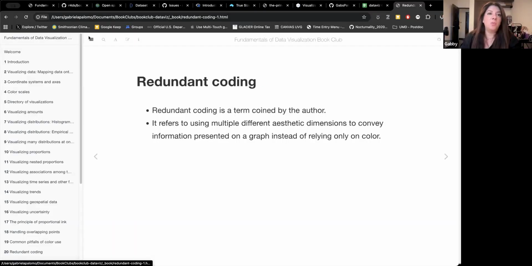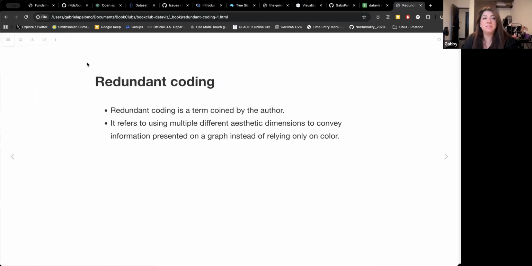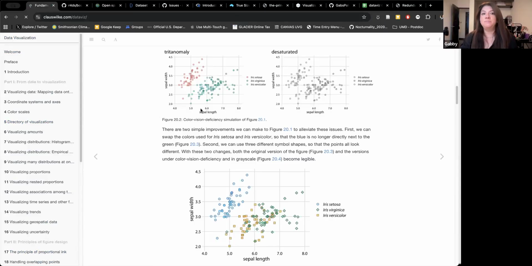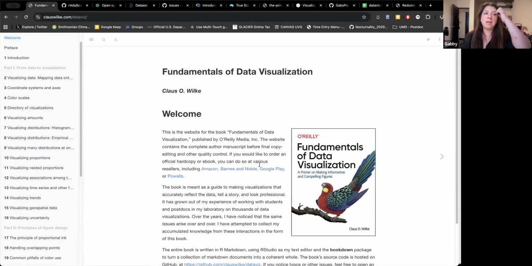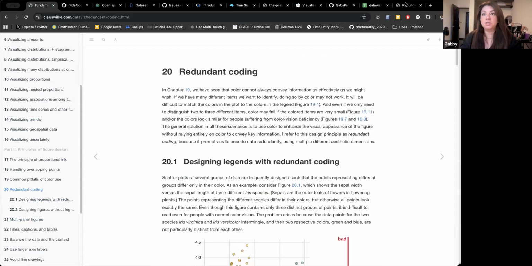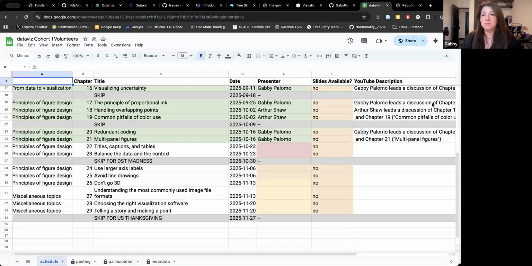All right. So we're going to begin chapter 20, which is called Redundant Coding. This is chapter 20 of the book, Fundamentals of Data Visualization by Klaus Wilke. This is the book that we're reading, and I'm going to cover chapter 20 today.